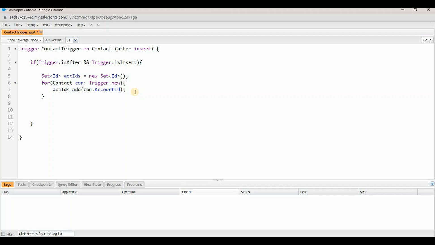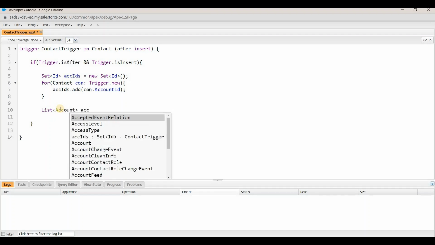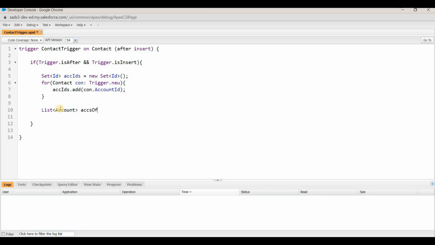Now what we will do is we'll write a query on the account object to find the accounts which are matching with the account IDs of those particular contacts. So let's write a query. List of account, ACCs of related contact.